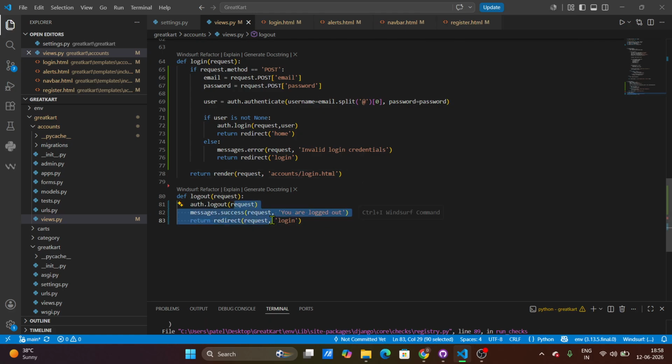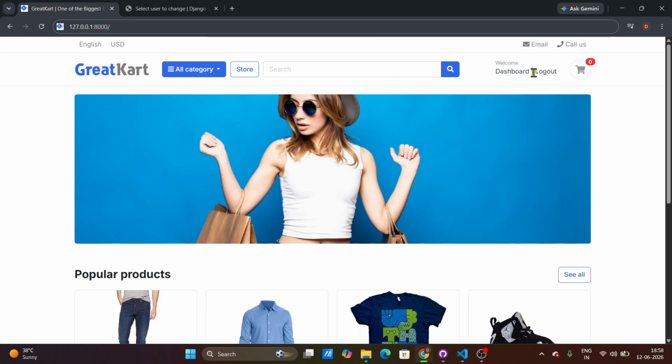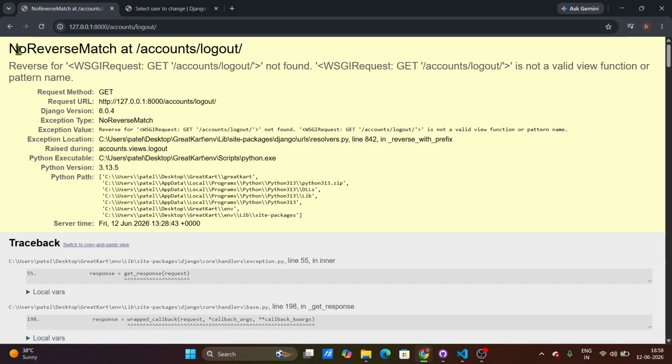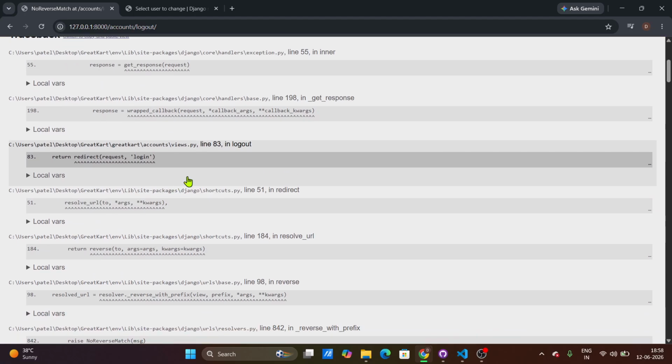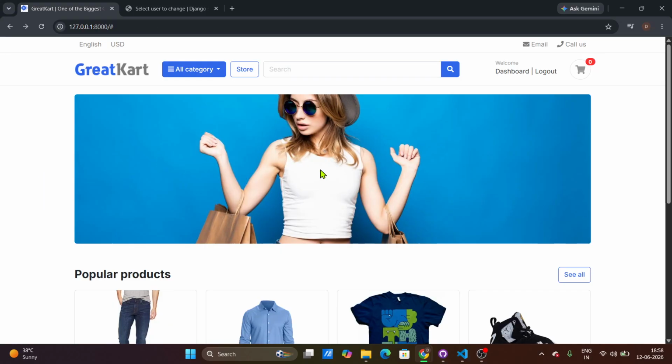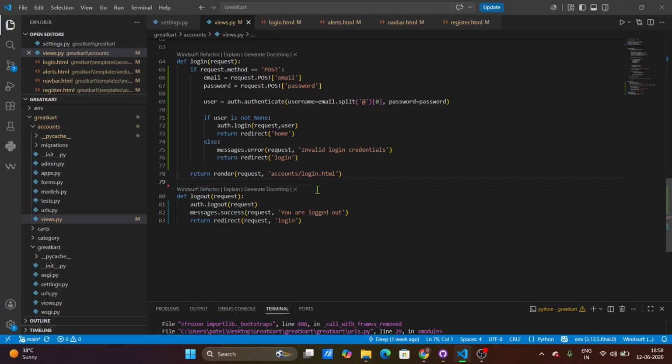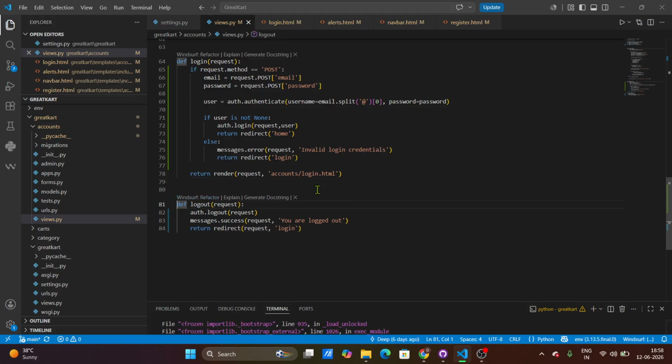So now after clicking the logout button, it will show us a message, "you're logged out", and it will redirect us to the login page. Let's click this. No reverse match. Okay, what is the error saying? I think we have to add one thing here.